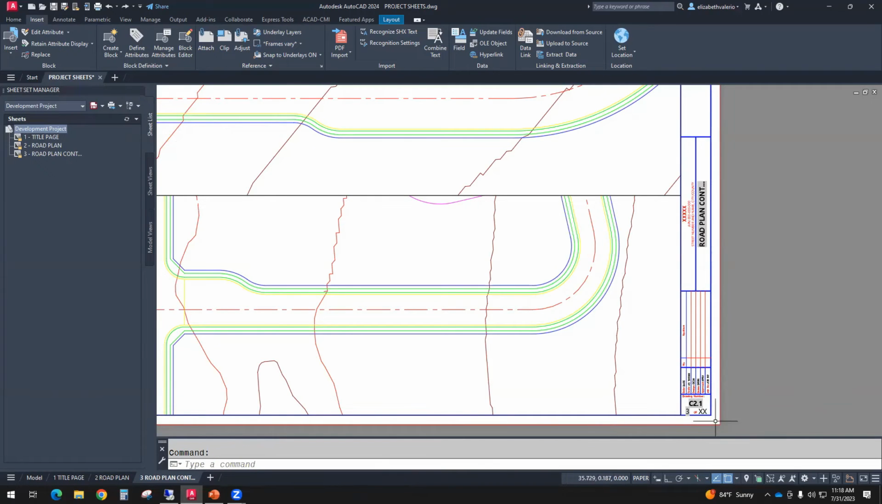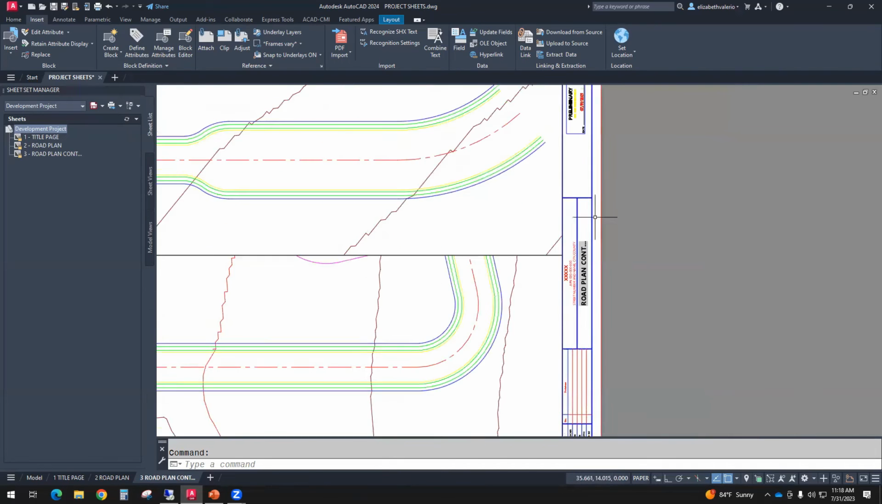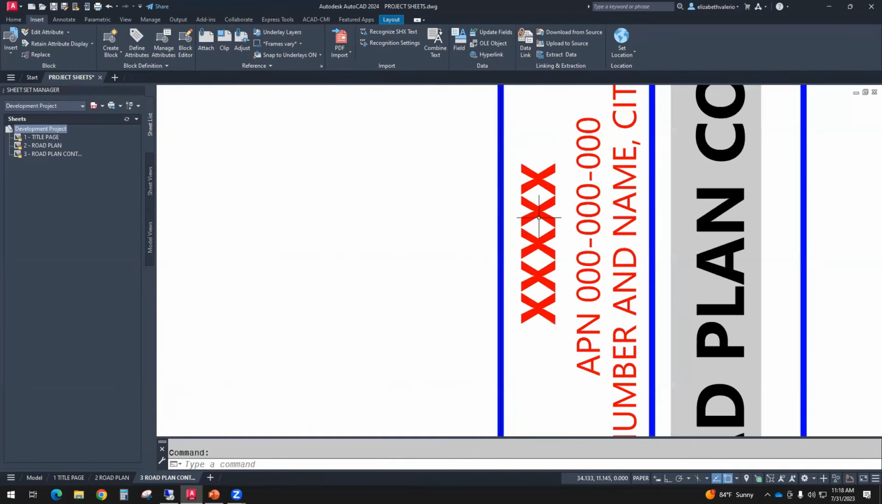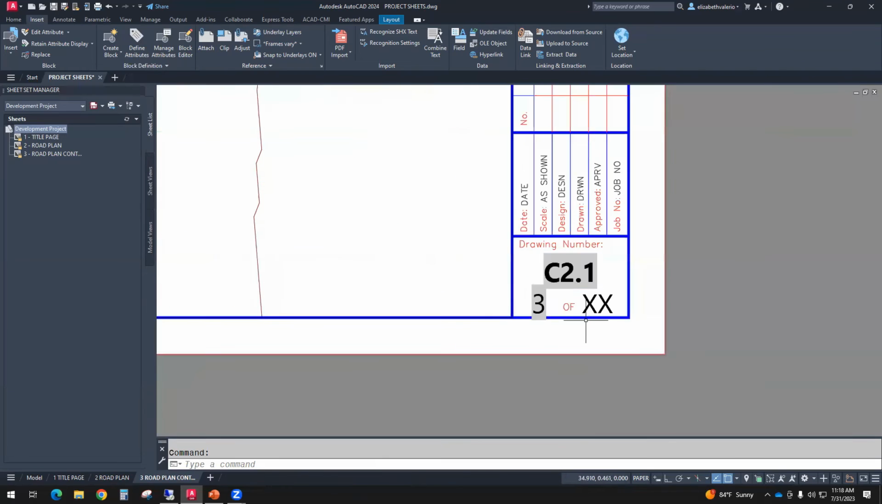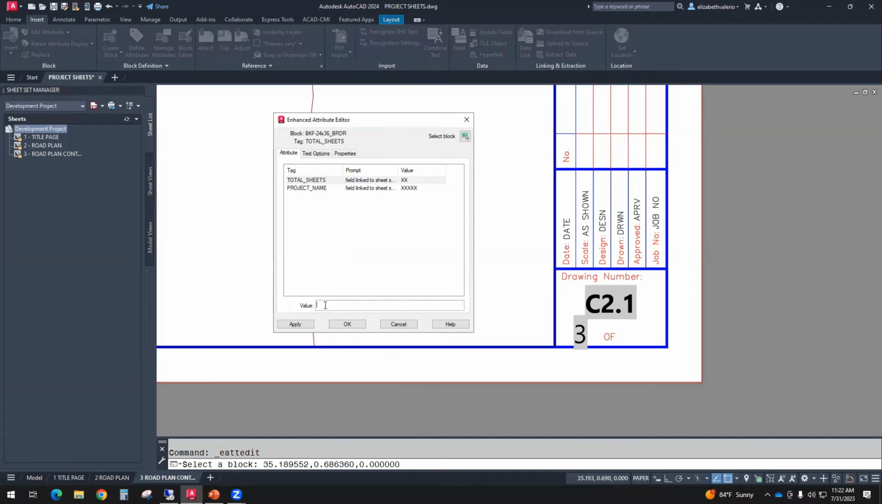Okay. All right, so now we can see we have text. It's using the default text. It does not have the field yet. It's not gray. If I double click on the text, it is an attribute, but it just has normal text in here. So I want to add a field into this attribute. In this case, I'm going to right click, insert field.